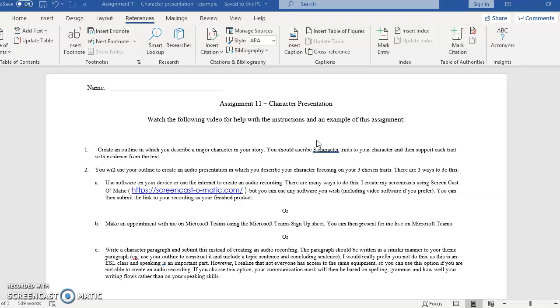Alternatively, if you don't want to do that, but you're still able to do an audio presentation, then you can make an appointment with me on Microsoft Teams. So I'm going to have a sign-up sheet for different times on Google Classroom. You'll be able to sign up for a time, and then we just meet on Microsoft Teams in the meeting, and you can just present it for me right there and then. So that's another option that you have.